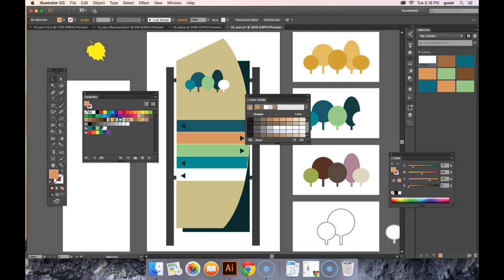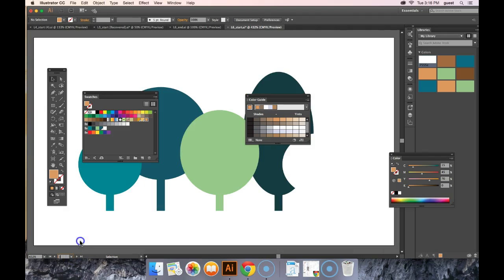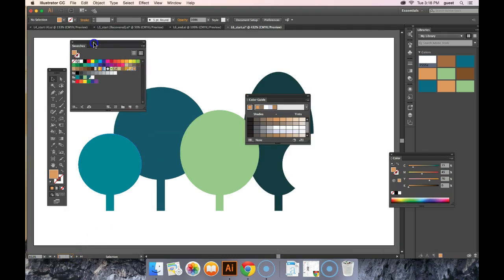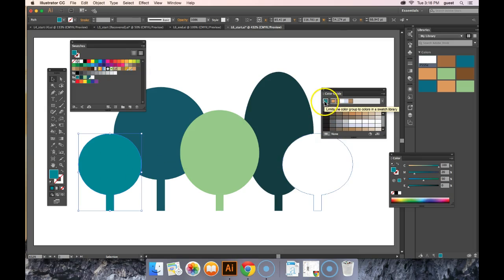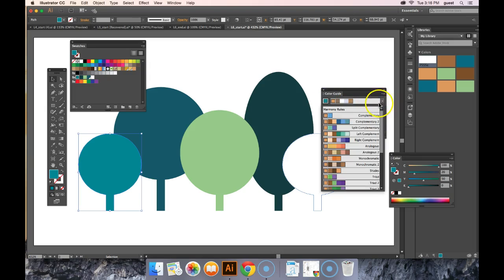And with my artboard, I'm going to go to Artboard 3. And you should see this come up. Okay, so the first thing I'm going to do is click on the far left tree, which is the aqua color. And you can see that the aqua color comes in here. And then I'm going to ask the color guide to suggest colors based on the colors showing. So I'm going to click on here and go to analogous.